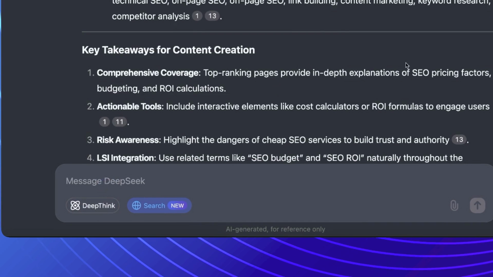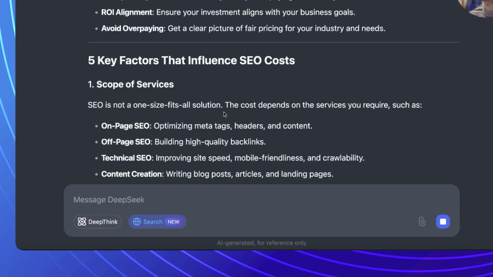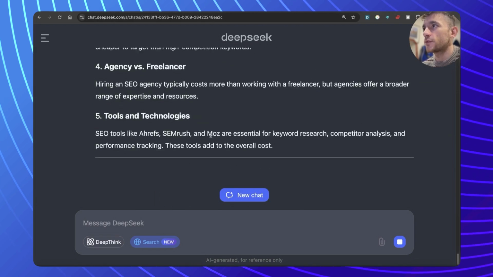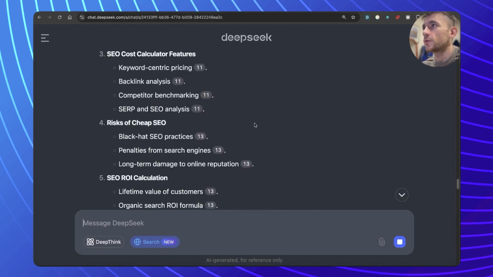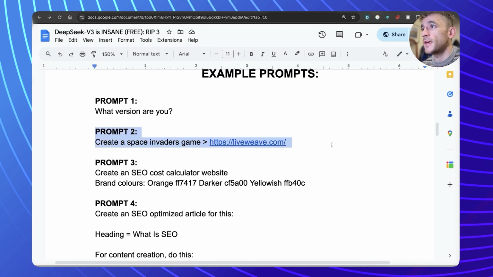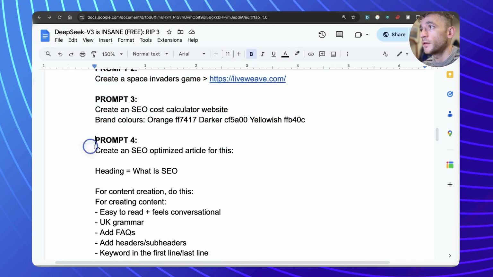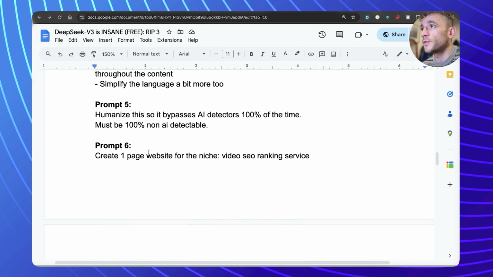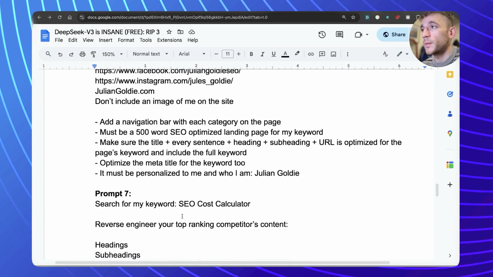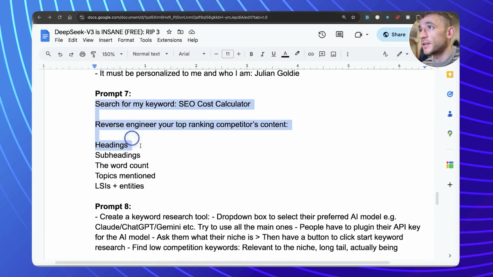So for example, if we said, okay, now create the article, based on the research it's done already, it should go off and create the article. And that was super useful, right? So just to recap, it can create games, it can create full websites, it can create SEO optimized content, useful for creating one-page websites with content on the page, and additionally for searching the web.